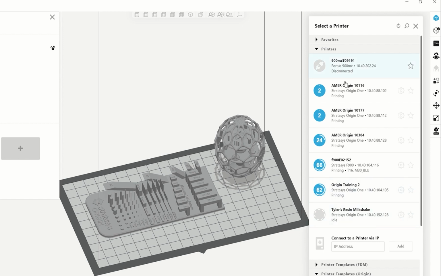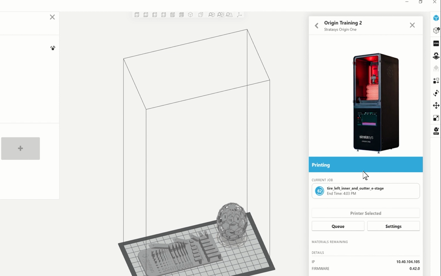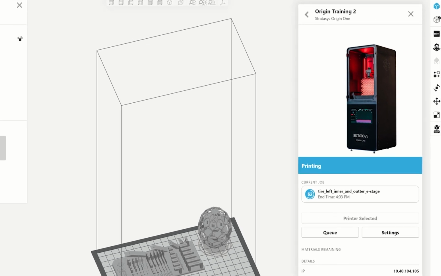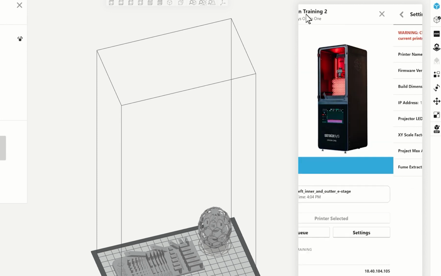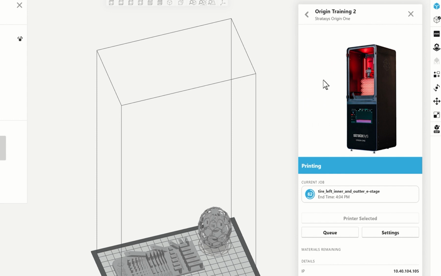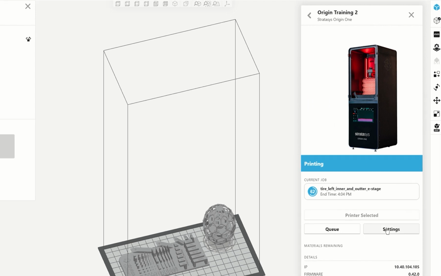If I select my printer from my printer list, and you select the printer details, the gear icon, you are able to see a few of those details and go to settings and note your IP address, your current LED current, and your project area max time. Fume extraction units, if you have that hooked up, can be turned on and off from this point. Changes do take effect immediately when they are adjusted.